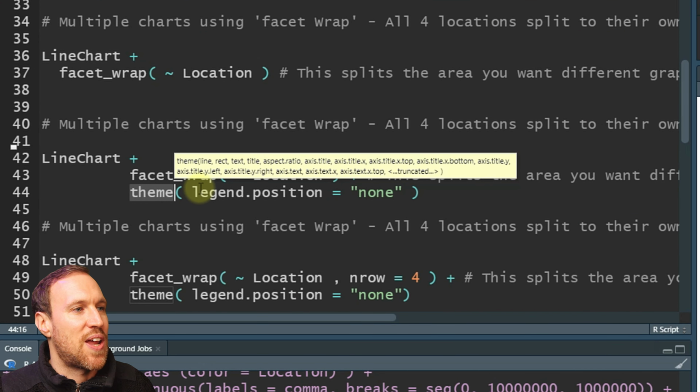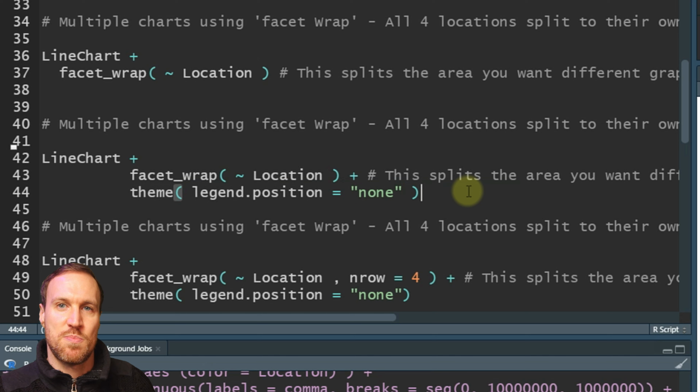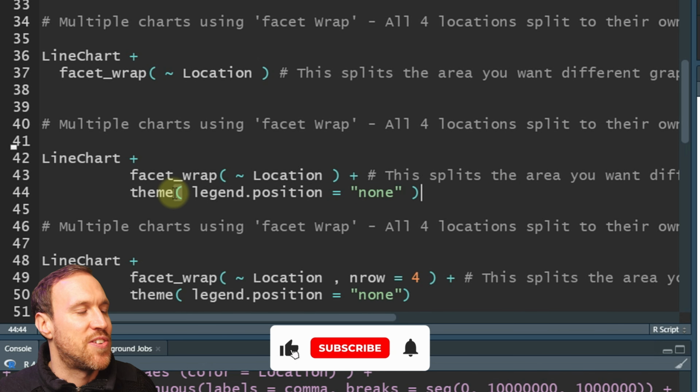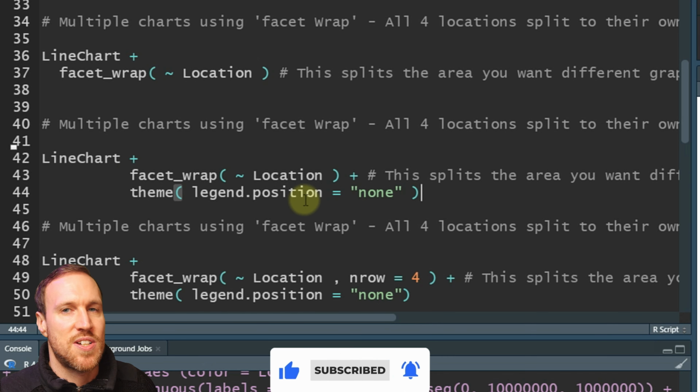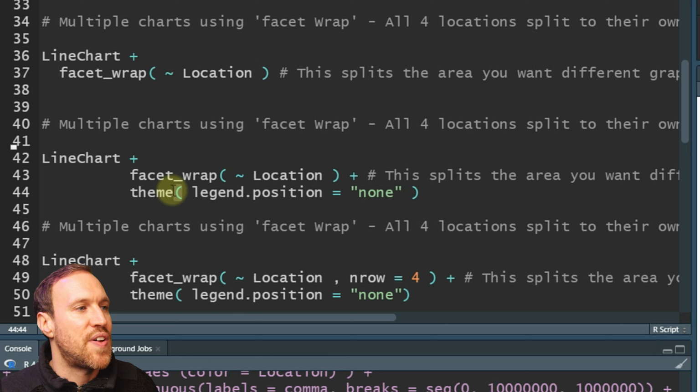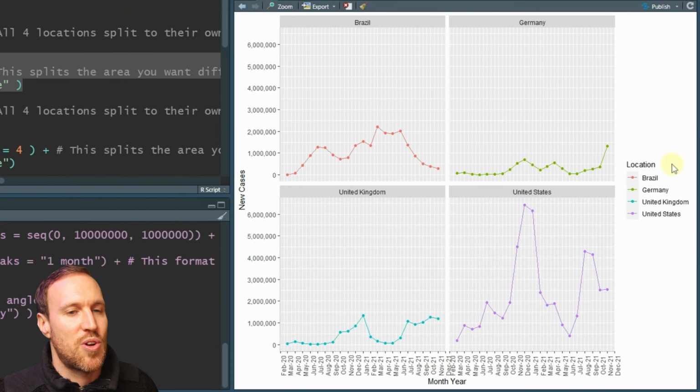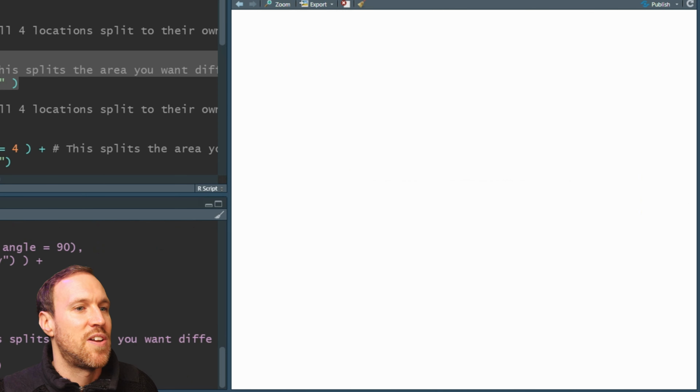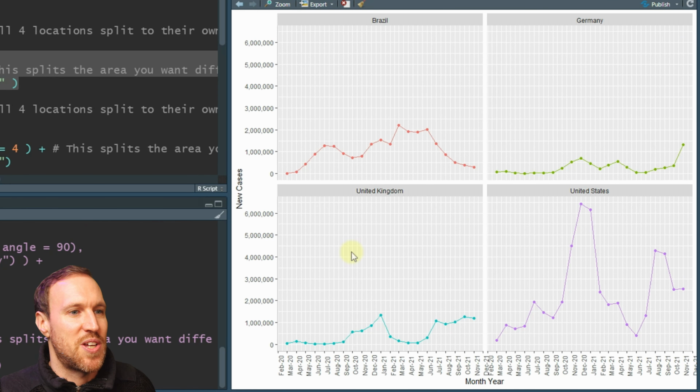And then what theme will allow you to do is just make slight adjustments to the layout of your graph. And in this case, all you need to do after your Facet Wrap, where you put in the location, is add another plus sign, just add another line, and then put in theme, and then legend.position equals "none" in quotation marks, and then close bracket. So if we was to run this, this will no longer show up. Click run, and we now have Brazil, Germany, United Kingdom, United States without the legend.